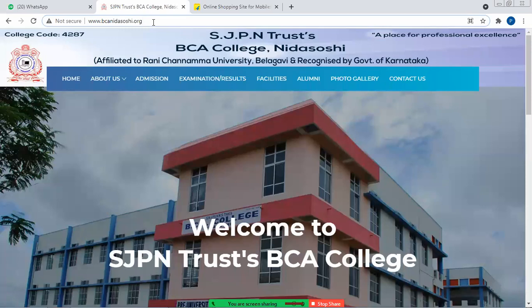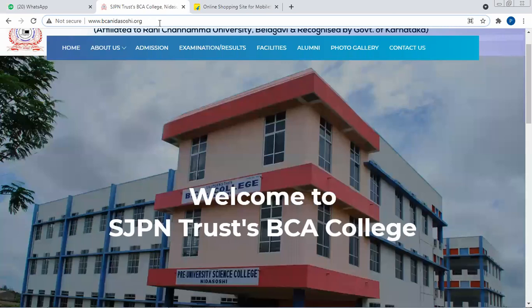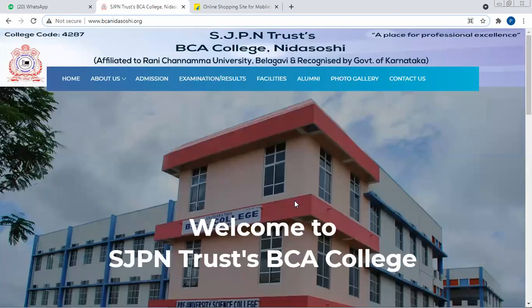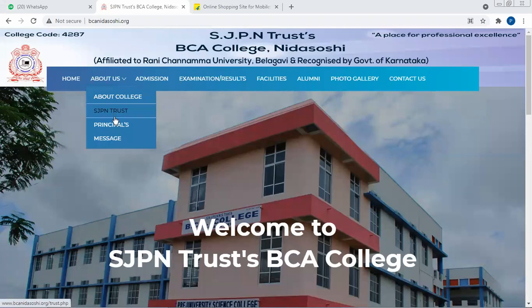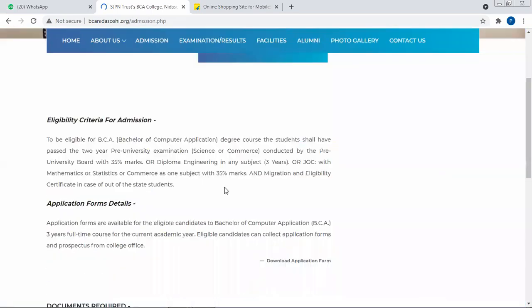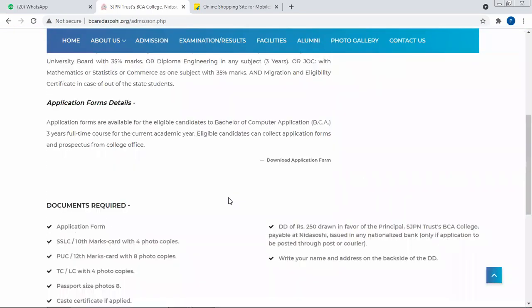So see, this is a static website. This is our college website, bcainstitute.org. This is a static website. There is no information changed on a daily basis. This is fixed only. Whatever is there, about us, about the college, principal message, admission, whatever procedure is there, we are giving some instructions and information to the user. This is fixed only.